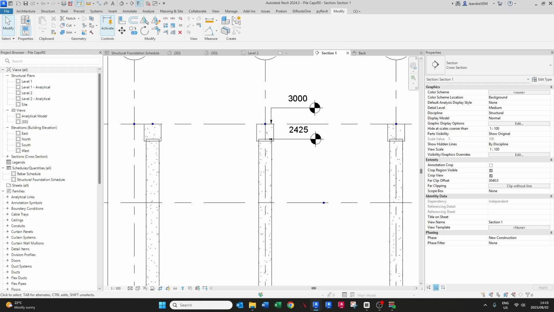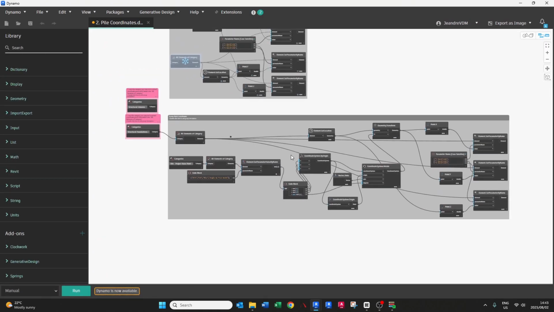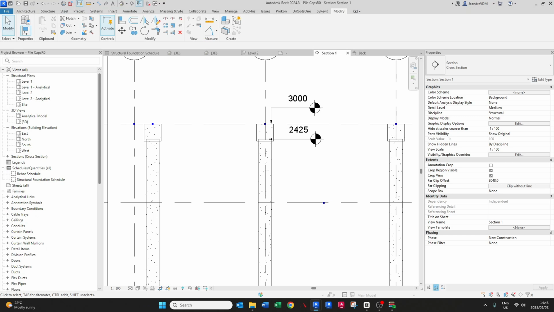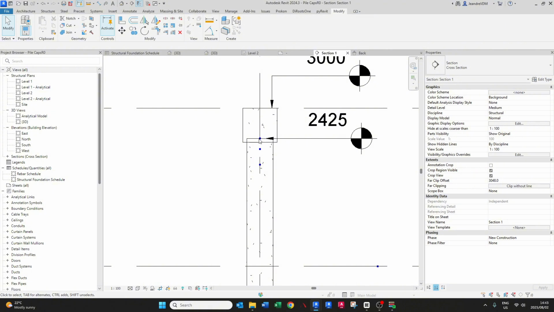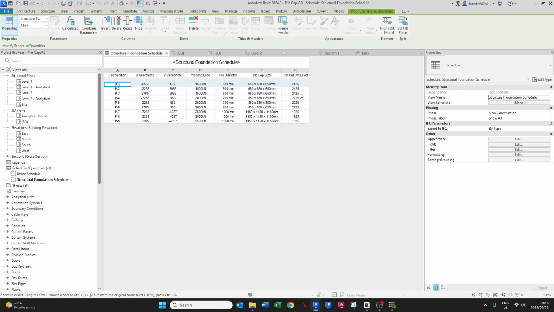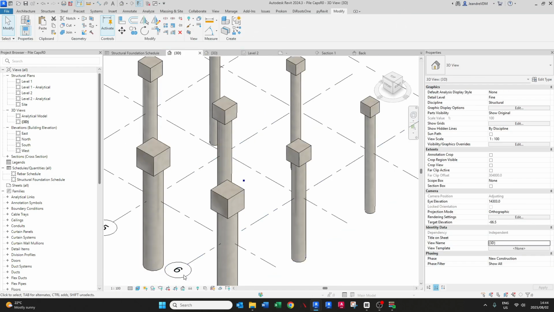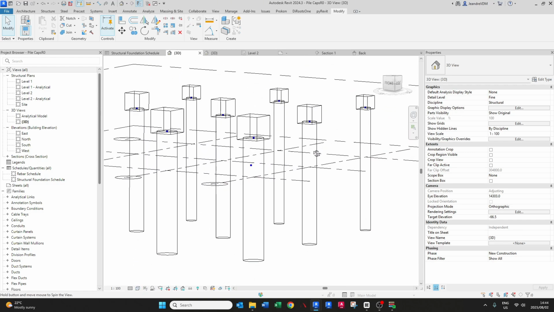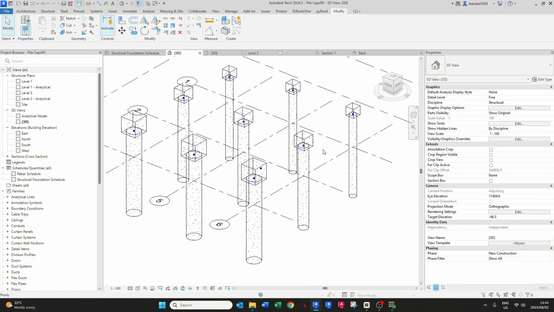This is on my other screen, the actual Dynamo script. Let me just show you. It looks something like this. So I'm just going to run it. Once I run it, you can see how it automatically goes to that level there. Then if I go to my structural foundation schedule, you can see all the piles are at different levels because of the pile cutoff levels. Let's go into our 3D view and put it on wireframe, and then you'll see that it's exactly on the pile cutoff level.